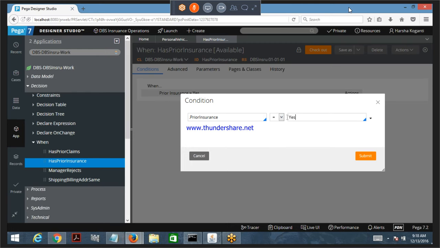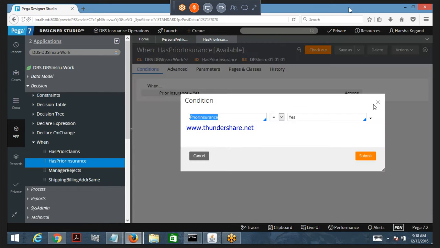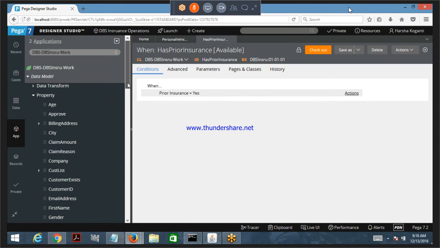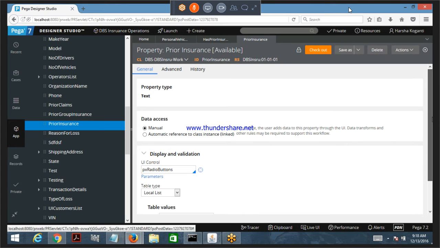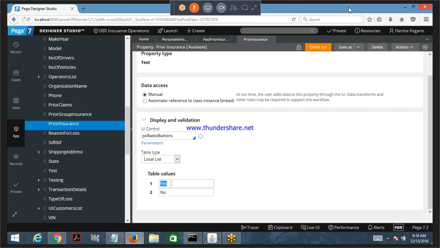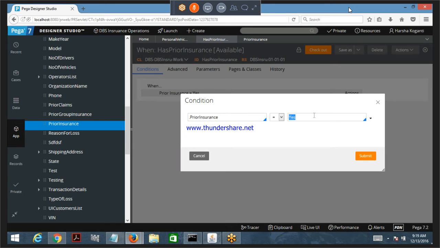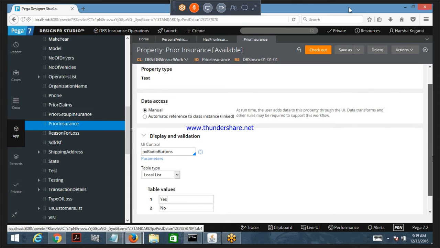So prior insurance is equal to yes. How do I know I have to choose yes here? If you go ahead and open the property of prior insurance, I'll show you the property. Data model, property. Prior insurance is a radio button property with local list of values, yes, no. The value which you are writing here, yes, should exactly match the value which you are going to select here. So when you select the option yes, this will return yes to the clipboard. No means no to the property.